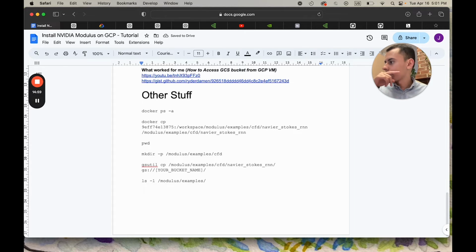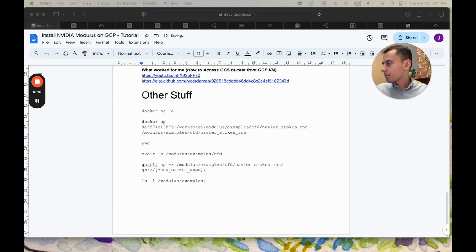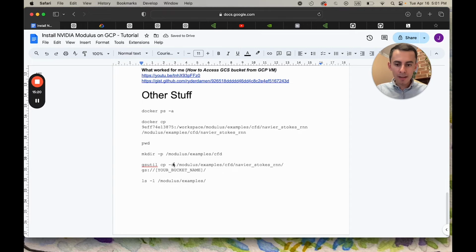And I even wonder if, wait, should there be an R there? You know, I think because it's a folder, there should be an R here. I'm almost very sure that's very important. I don't know why I missed it here, but it's not a file, so there should be an R there.